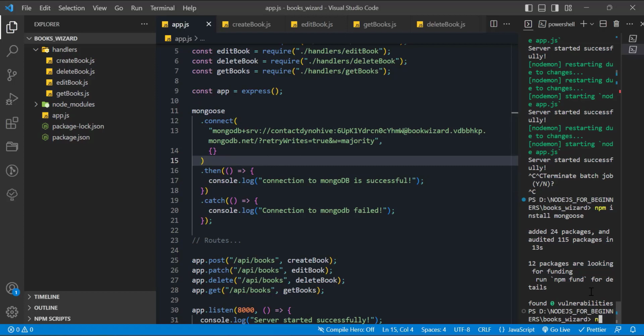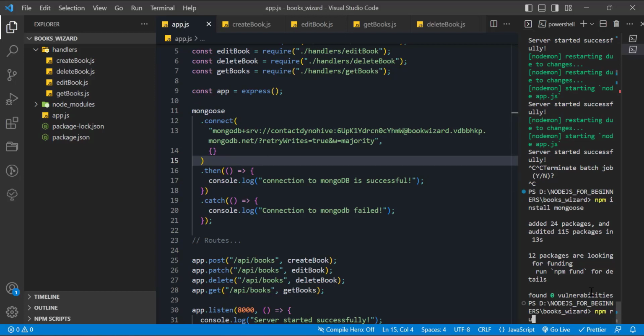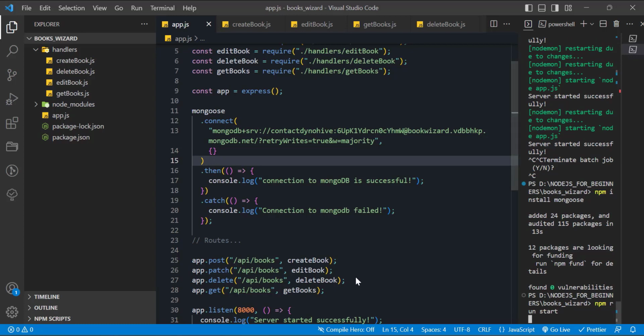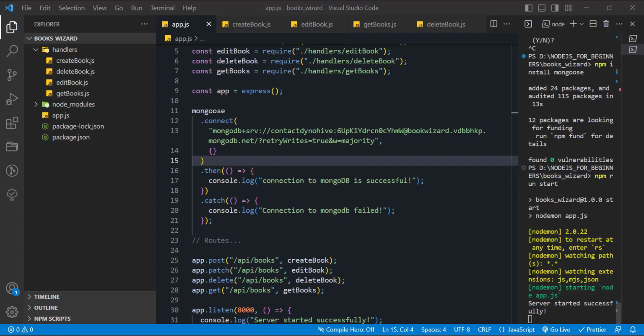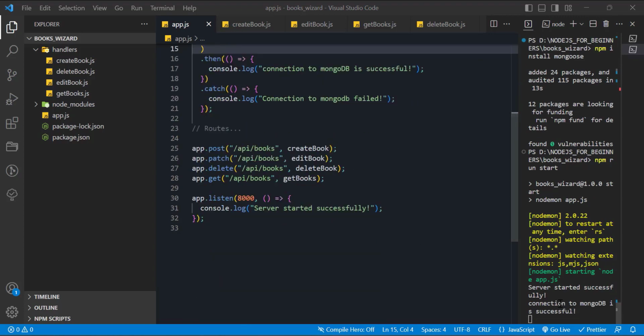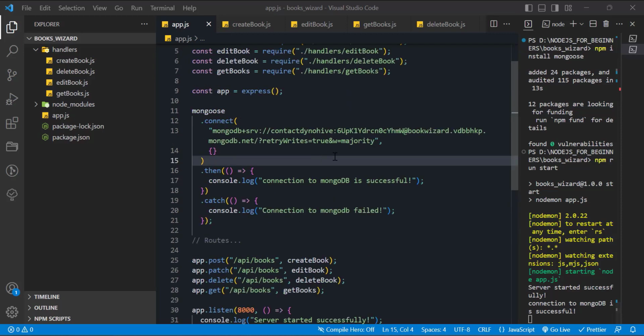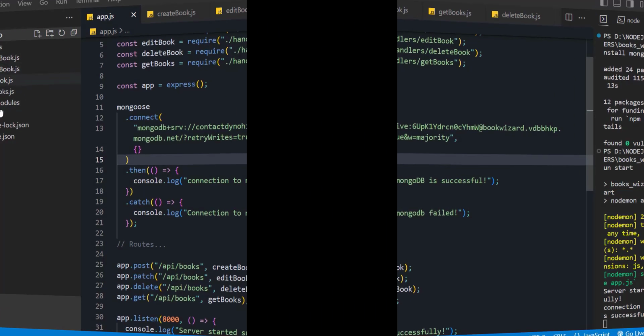So let's start our server. npm run start, right? And here the server is started successfully, and then you can see connection to MongoDB is successful. And this is how you make a successful connection from your Node.js app to the MongoDB cloud or MongoDB database. So now that we have a connection to our MongoDB database from our Node.js app, let's work on the CRUD operations. So I'll see you at the next lesson.